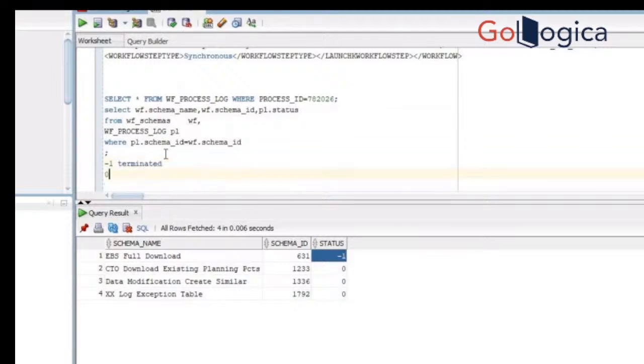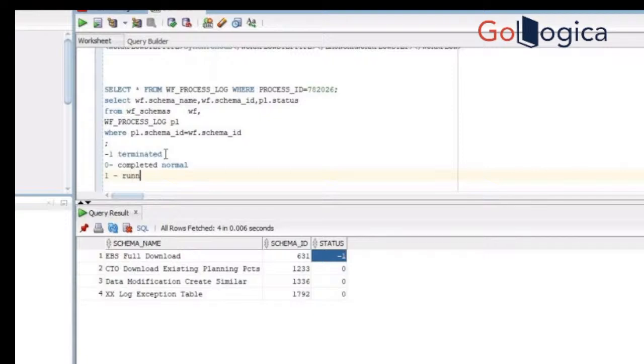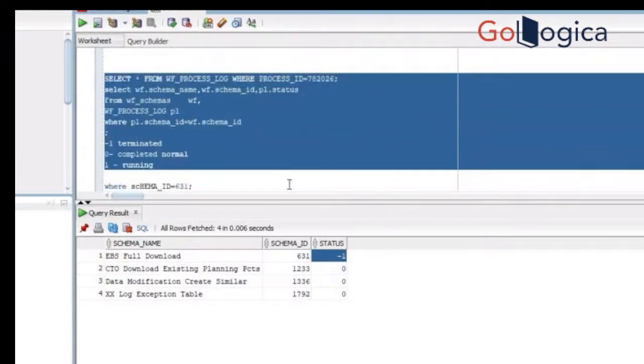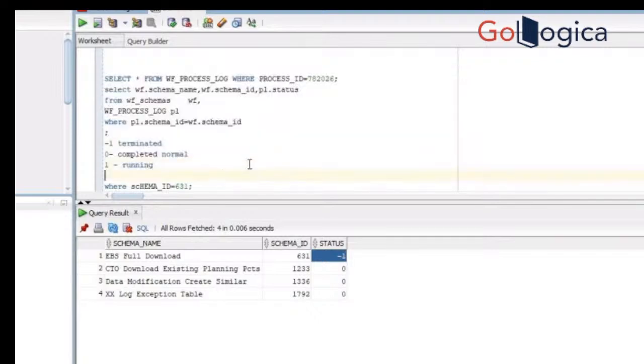Zero is completed normally, and one is running. And what if it is an error? It will show -1.